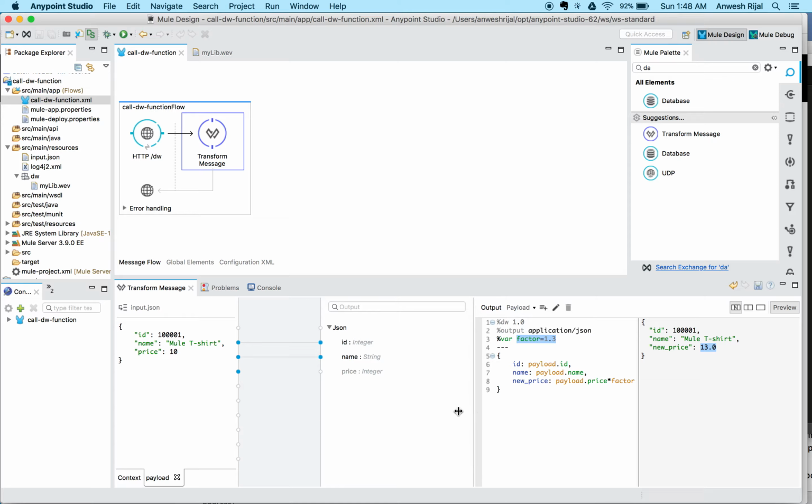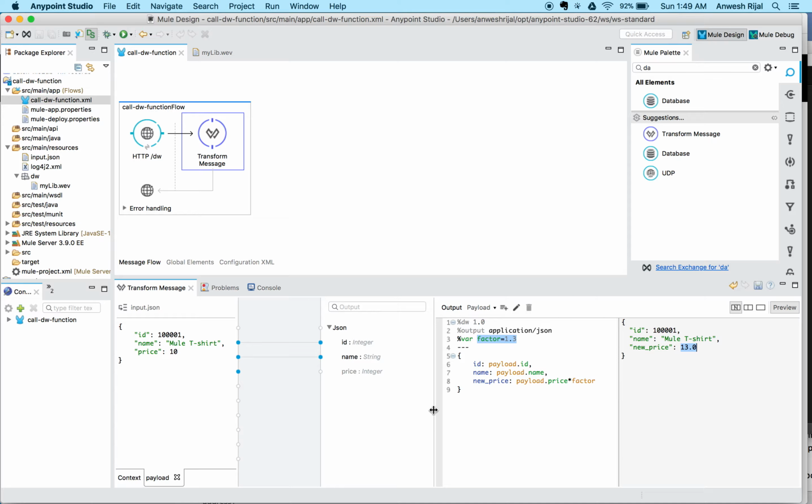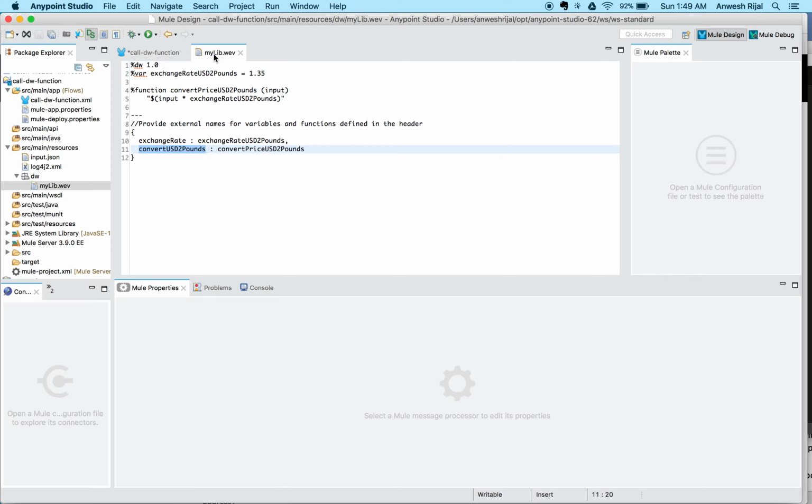This is a very quick way to solve some of your problems, but sometimes these conversions are usually more complex, and we want to be able to reuse that. So the best way to solve the problem is to take this logic and externalize it on a file, right? In my case, I have a file in here called mylib.dwl, which is where I've defined my conversion function. So let's take a look at that.